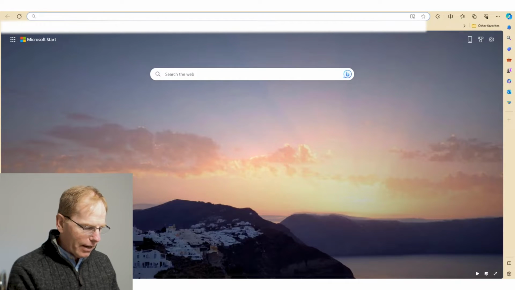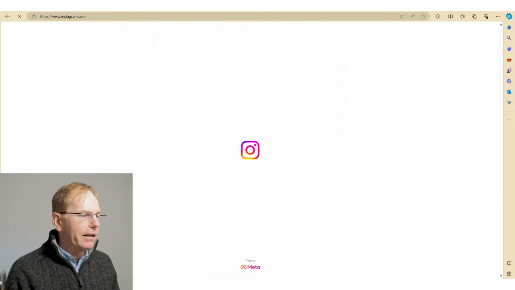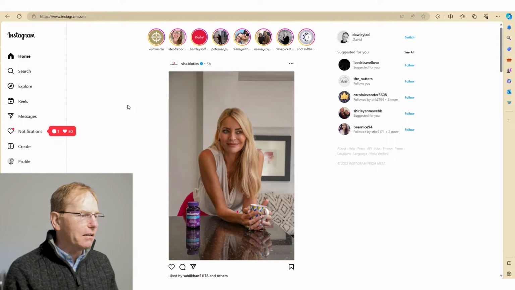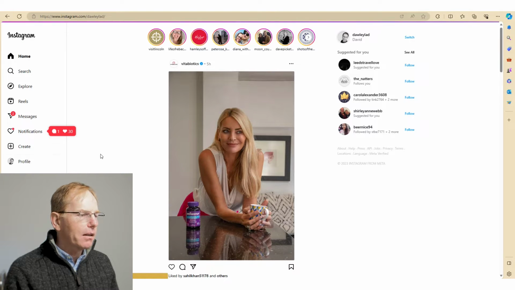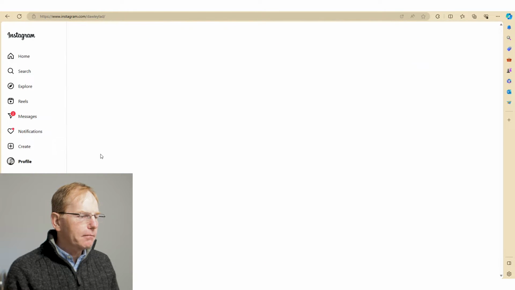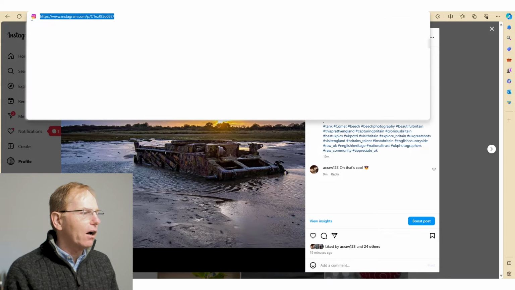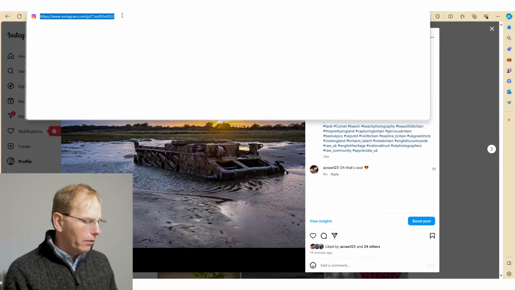So I'll just click in there and I'll type in Instagram, and that takes me to my Instagram page. As you can see, it's got all of my settings. And if I go to my own profile, and I can find this image, and I'll just click and highlight that URL link. I'll copy that, and now I've got a copy of the link. It's as simple. So I need that because I want people to swipe up and go to that image.